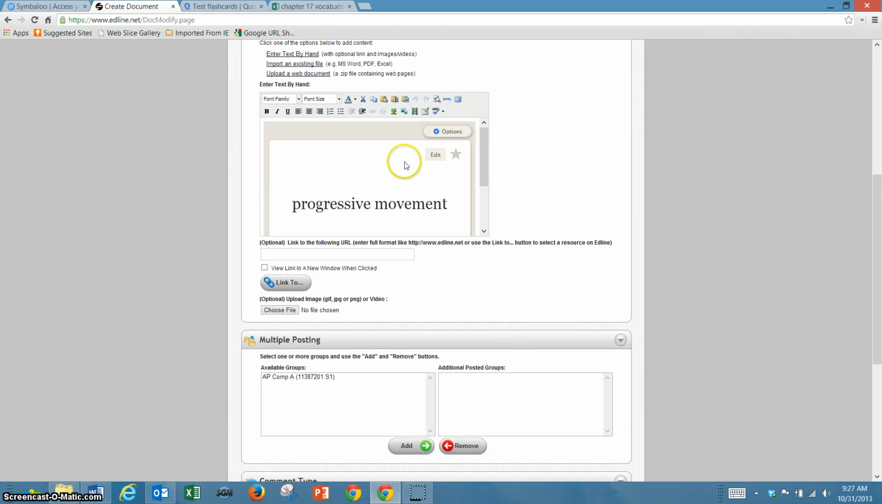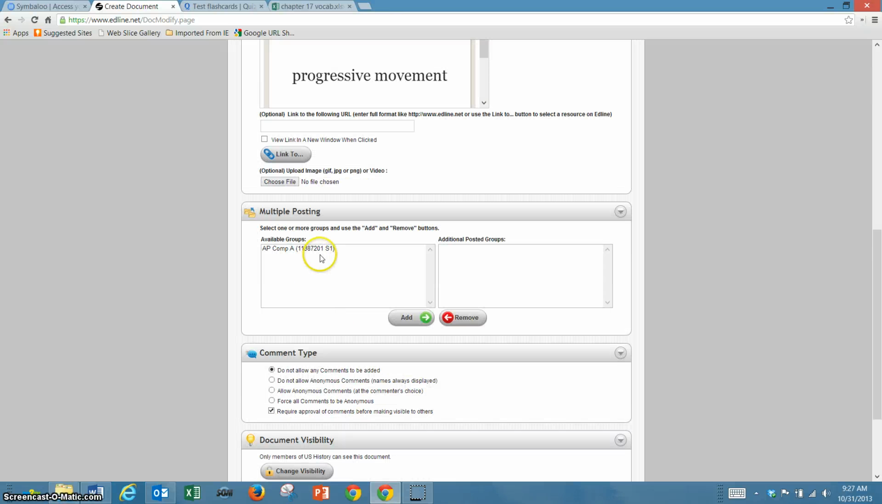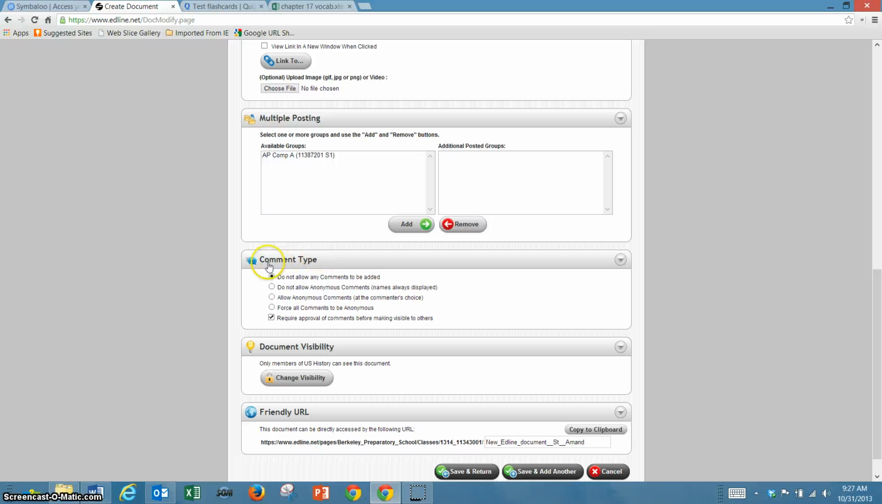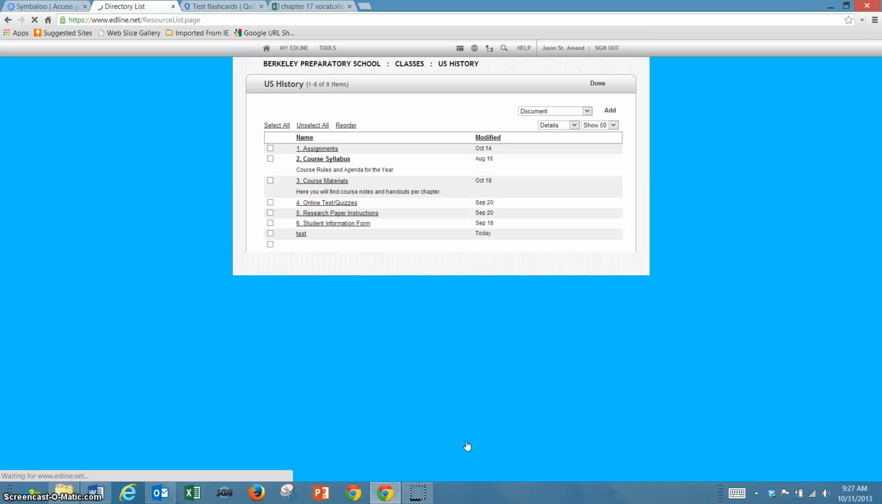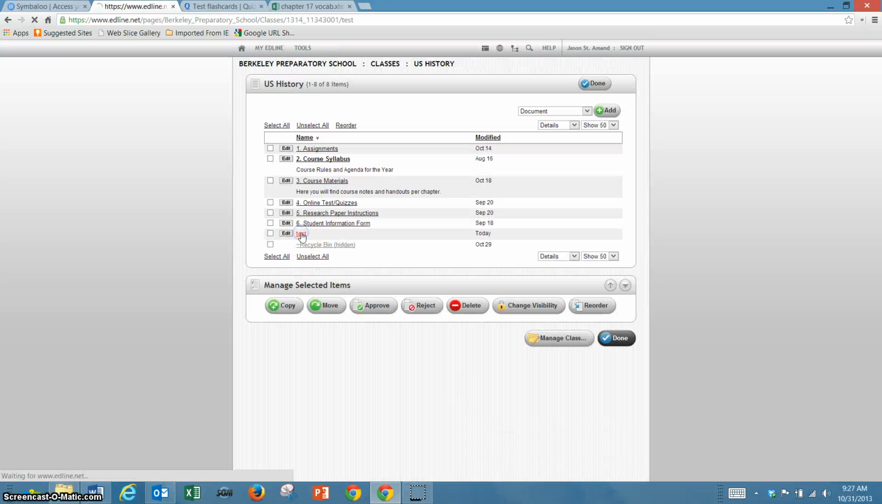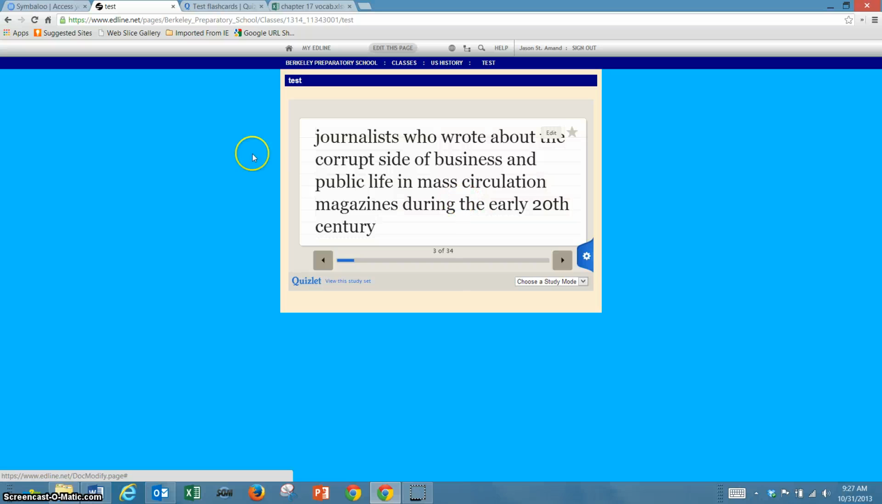And now you can see my cards are there. You can add classes, of course, if you would like to. It's completely up to you. You can allow comments. That can make for a great discussion opportunity as well. Up to you again. Save and return. So now when I go to my page, this is what students are going to see on Edline. And all the features are available there. You even have different games that they can play, like spelling, learning, and scatter.